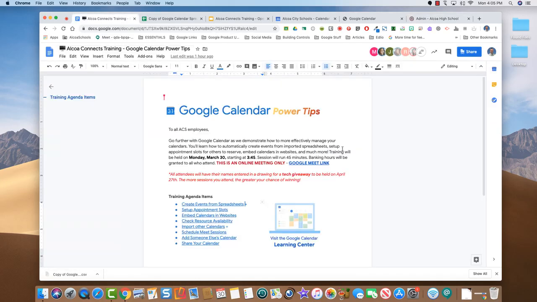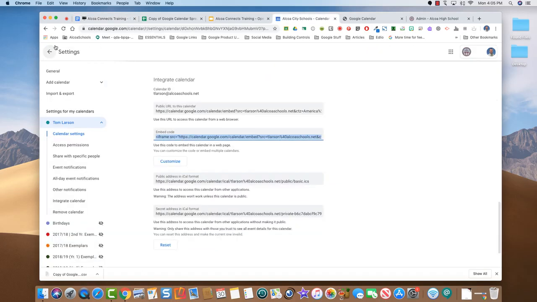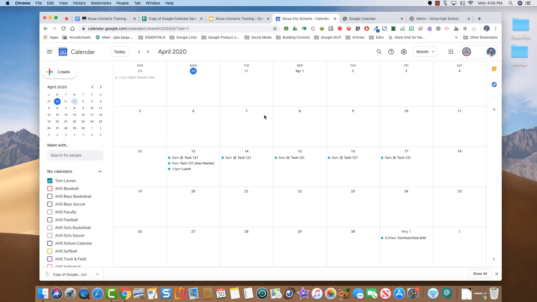Okay, moving right along. Check resource availability. This is handy. As you know, we have lots of locations throughout our district that can be booked. A lot of things going on in the district, and the only way to manage them is for us to have them here on Google so we can see when somebody has reserved them. That's especially useful for us at the high school, especially the Lyceum. A lot of people wanting to book that place.